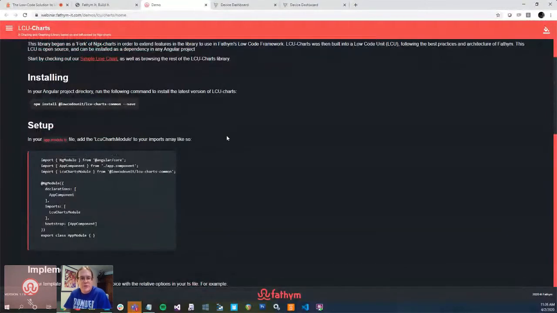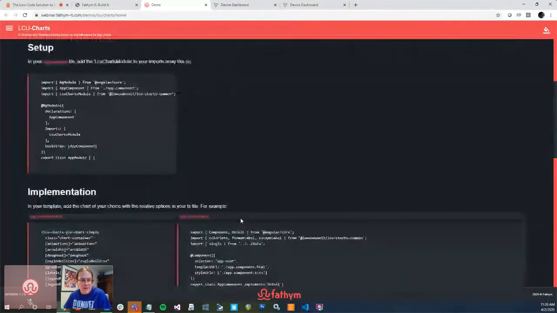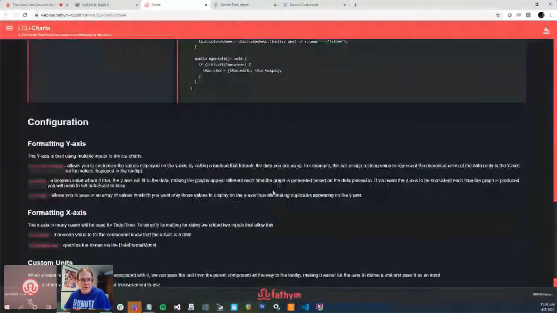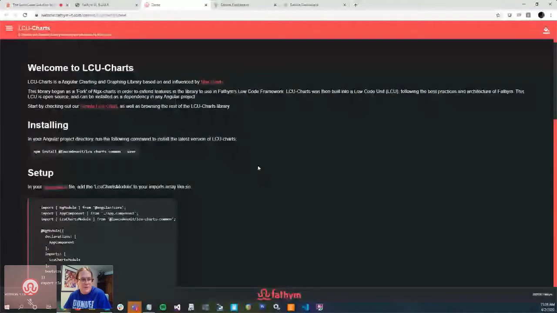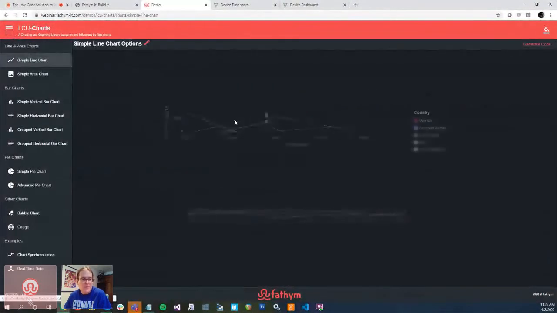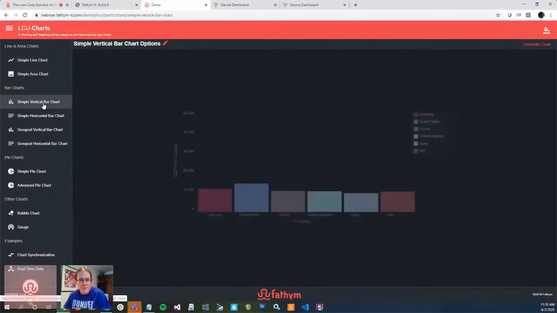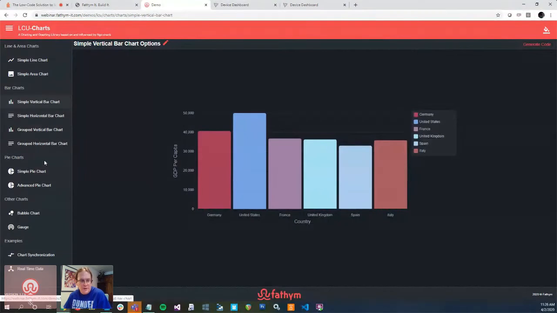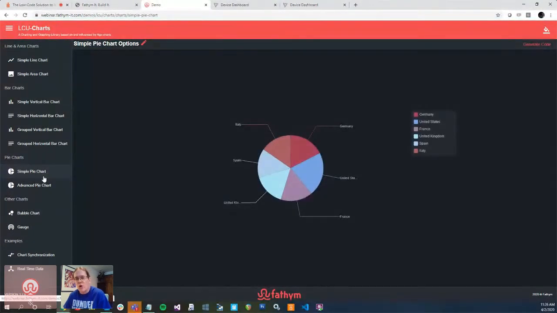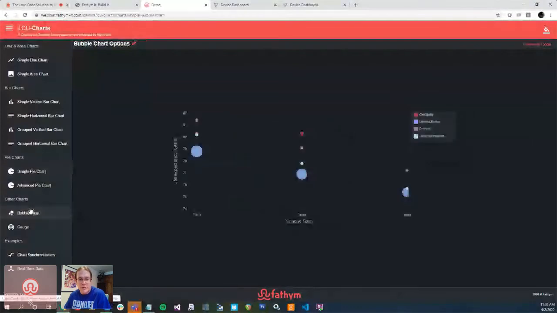And now when we want to reuse this, or if other developers in our community want to reuse this, this is the help page. This shows how to install it, how to set it up, how to implement it, configuration options and things like that. We can also view some of these charts. Here's a line chart, an area chart, a vertical bar chart. There's a bunch of them in here. These are all included in this low-code unit. And so if you are building a new data application and you need some charts, instead of building them from scratch, you can start here.